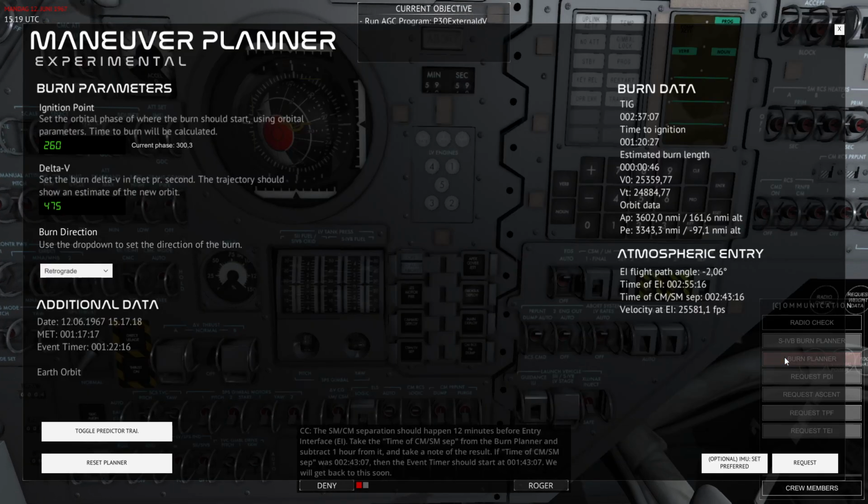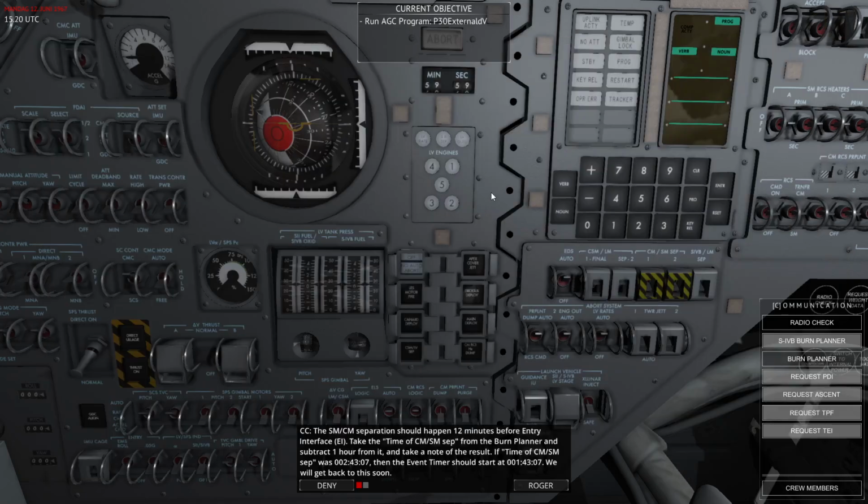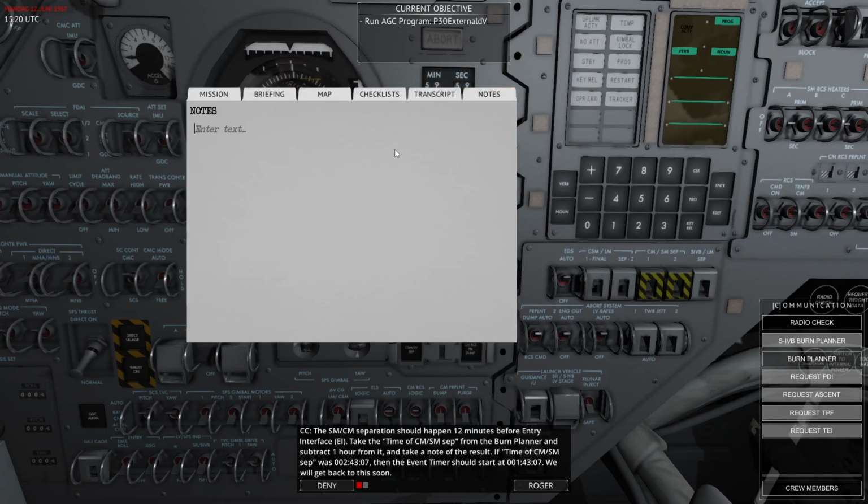So let's just verify. So we had 2:43:16. So at 1:43:16, I'm going to have to start the event timer. So you can use the notes here. Start that, for example. So 1:43:16.